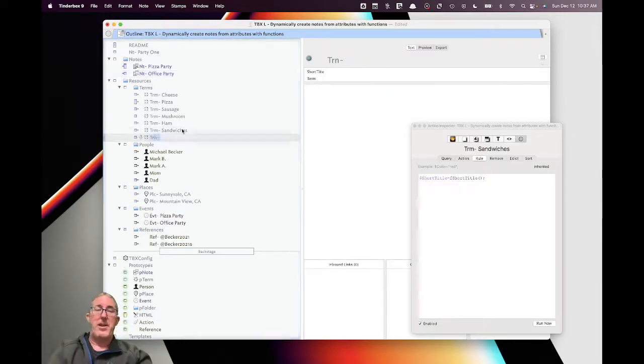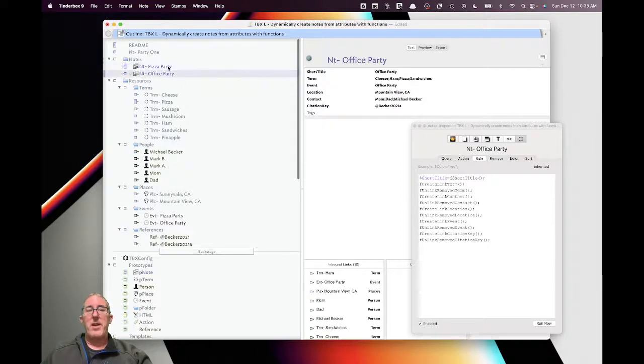But let's say I went in here and I manually added a term at some point, and we'll call this one, let's go pineapple. All right, so I've created a new term called pineapple. But pineapple is not anywhere in any of these notes.